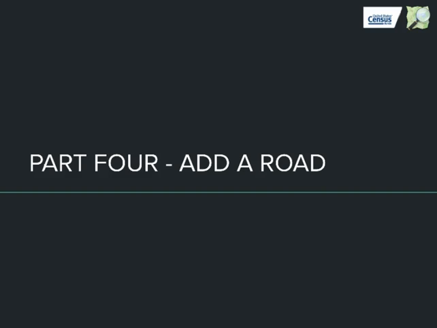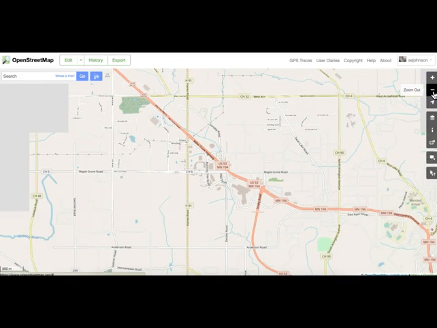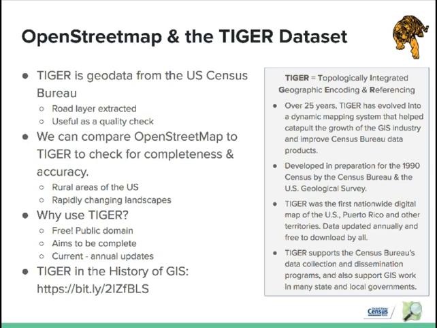Now let's move to Part 4, adding roads. The name OpenStreetMap implies roads are a key feature on the map. In this part of the lesson, we'll compare road coverage between OpenStreetMap and the U.S. Census Bureau's Tiger data to ensure that roads are complete. Tiger is a geodata product of the U.S. Census Bureau and consists of roads and other basemap features.